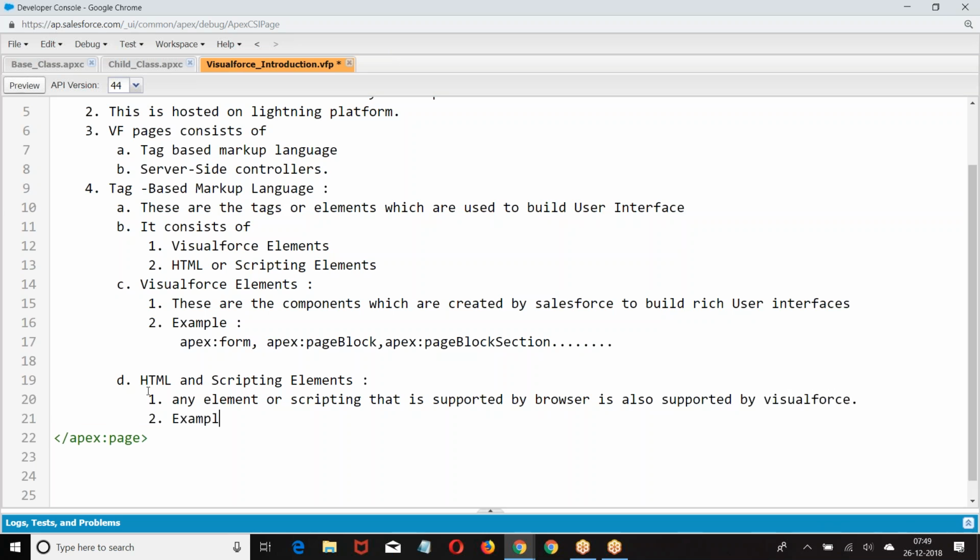Example, we can use HTML, JavaScript, jQuery. This is what we created. So tag-based markup is nothing but Visual Force components and scripting elements. Okay.